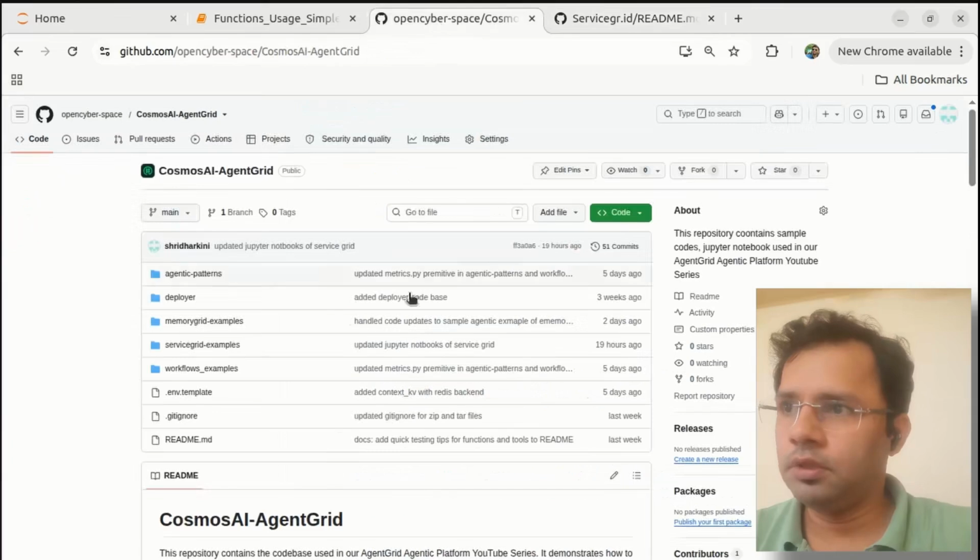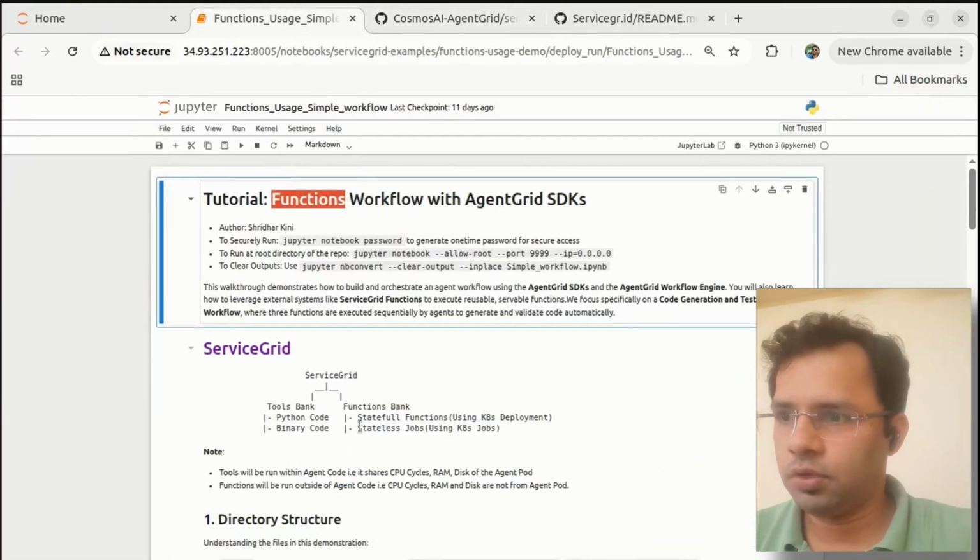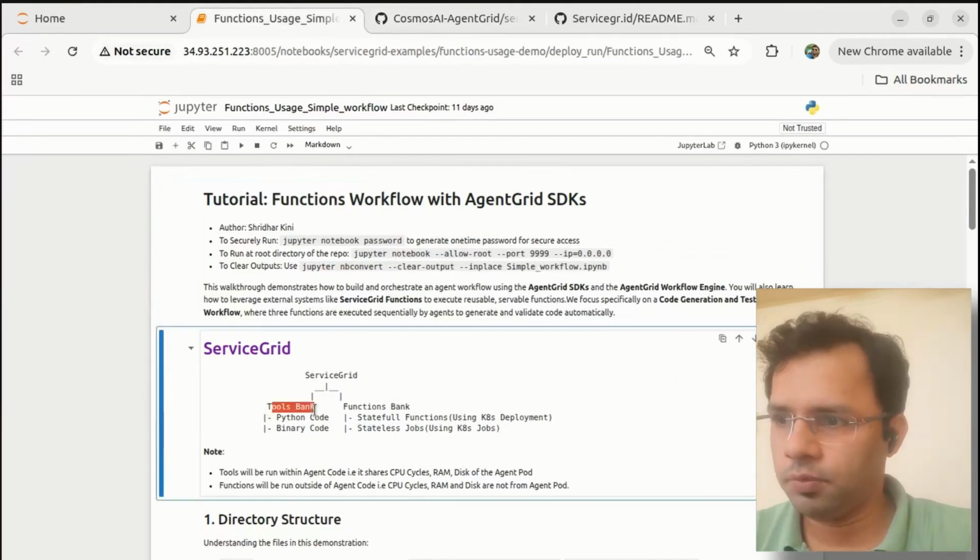And this is our GitHub repo, Cosmos AI-AgentGrid, where this example is hosted. In that, you can go to service grid examples, and these are the 4 examples we have lined up. In the previous video, we discussed the tool usage demo in the service grid, and these are the libraries. In the previous video, we discussed the Python code, the tool bank, and we also have a binary, which we have not discussed. In this video, we'll discuss the functions bank.